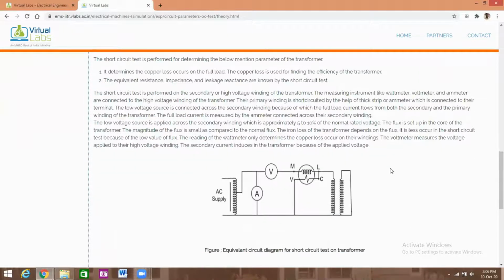Then the short circuit test. Normally the low voltage winding is short circuited. The experiments are conducted on the high voltage side. The voltmeter is connected across the power supply. This one is the voltmeter. Then here this one is the ammeter. The ammeter measures the short circuit current. This is the wattmeter for measuring the power, the short circuit power.